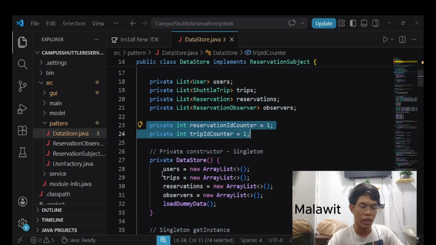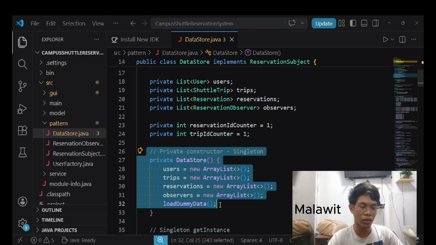So in here, private constructor. This is the constructor, the setup that runs when this data store is first created. Because it's private, nobody outside this class can call a new data store directly. We create an empty list for everything, then call load dummy data to fill them with simple sample data.